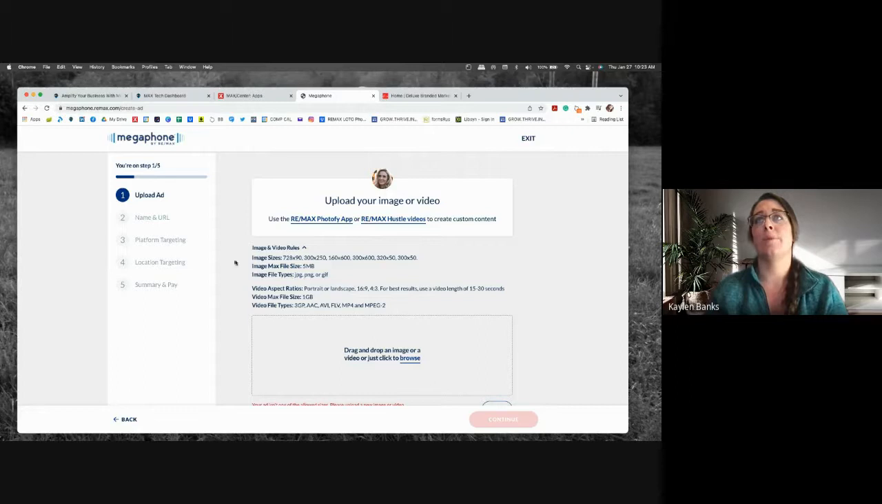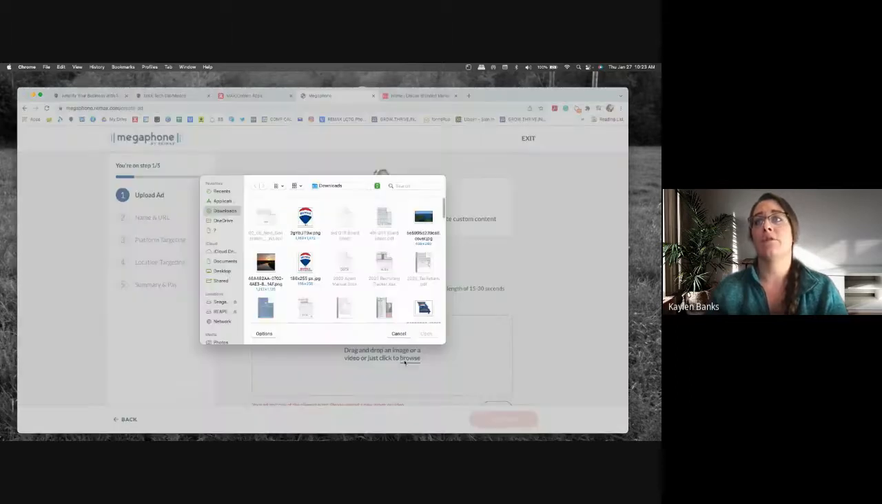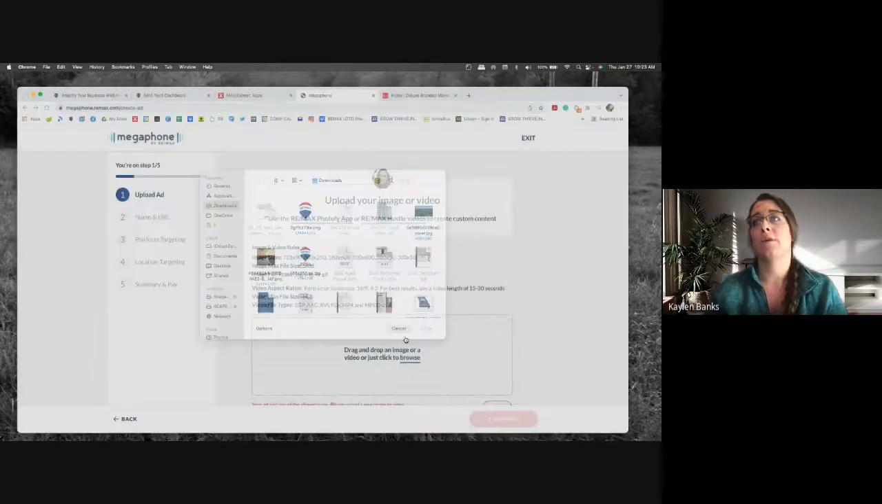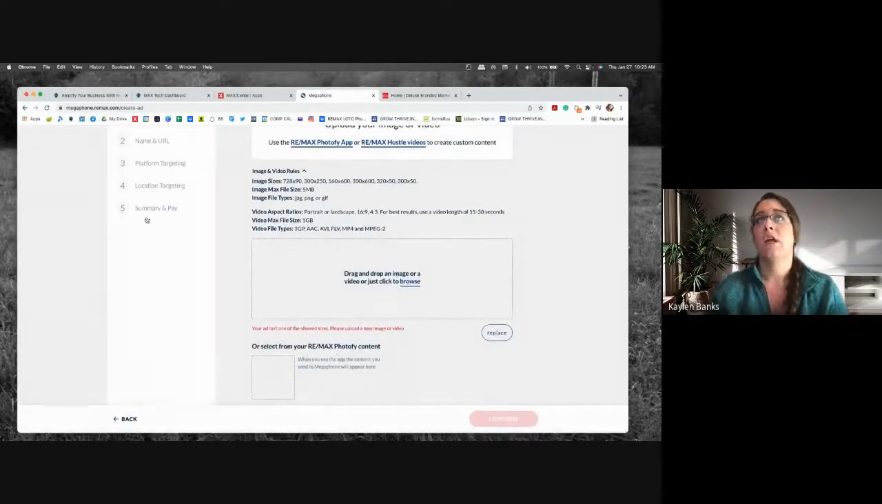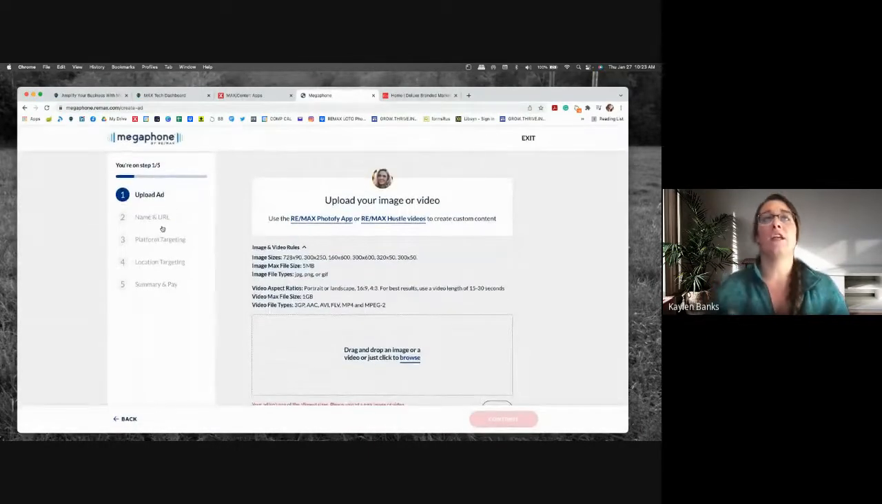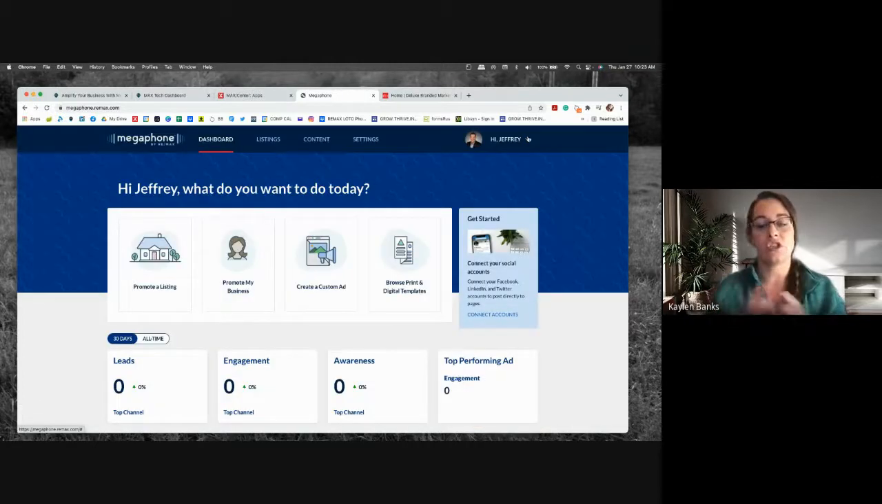Anyway, so you're just going to upload what you want. We'll hit browse, and that just brings up my computer. So never mind, I thought it gave you templates. Anyway, just upload what you want, and then enter your name and the URL. Then it has you go through the prompts to select which platform targeting you want, whether all the ones you have connected or just a specific one, same with location. Then you go to a summary and pay option that works in conjunction with your wallet. So it's really just following the prompts, simple clicks, and it's going.